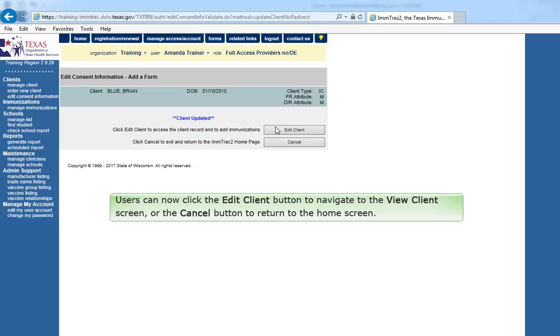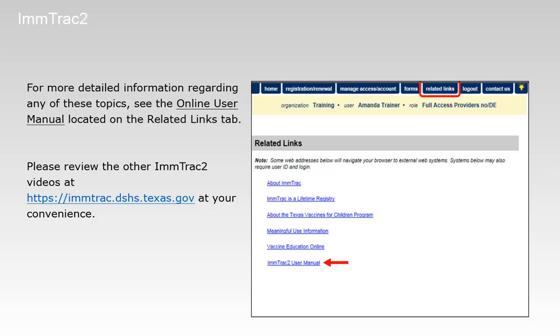Users can click the Edit Client button to navigate to the View Client screen or the Cancel button to return to the home screen. For more detailed information regarding any of these topics, see the online user manual located on the Related Links tab.